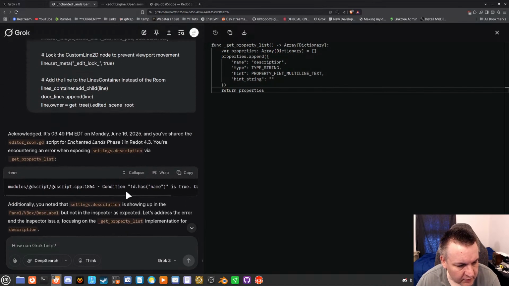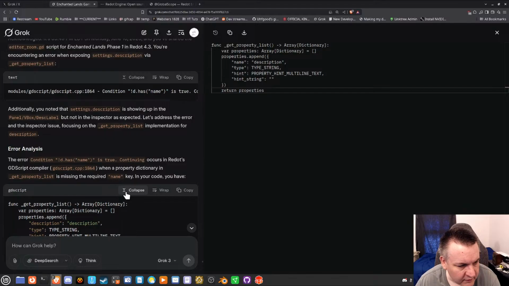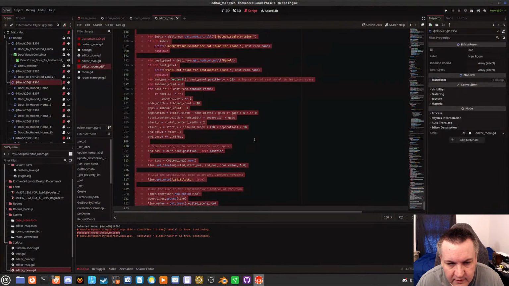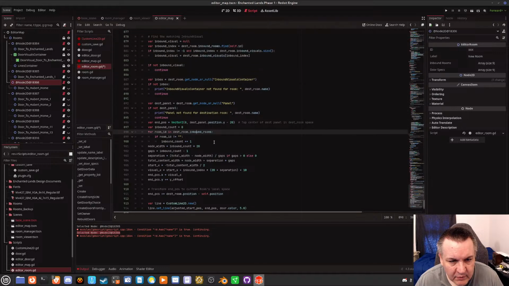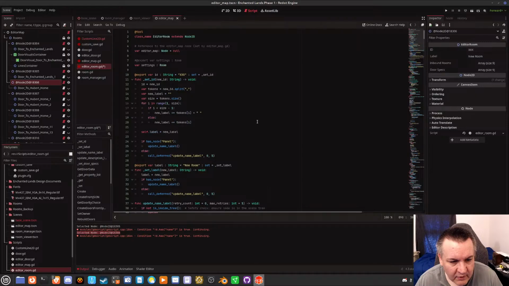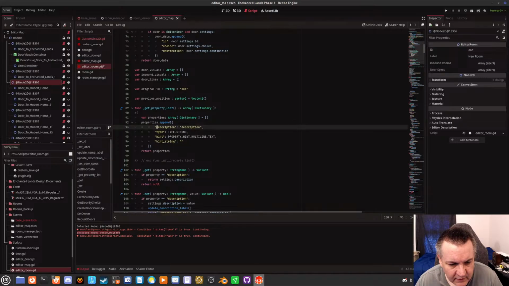Editor room, partial text. Okay, so description via property list is missing. I don't have name. I'm calling it description. I'm not calling it name. Oh, name is what it is. I see. Huh. Name. So the name that I want to call it is name. It's saying name doesn't exist in here. Okay. That makes sense. Okay, I got it. Let's call this name.